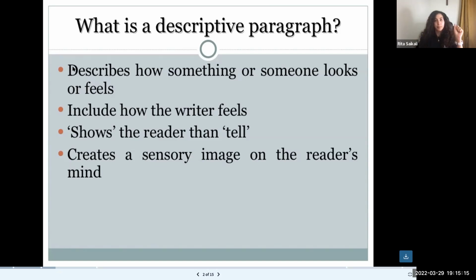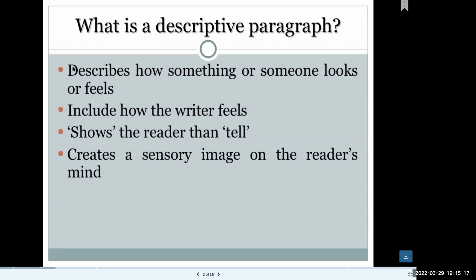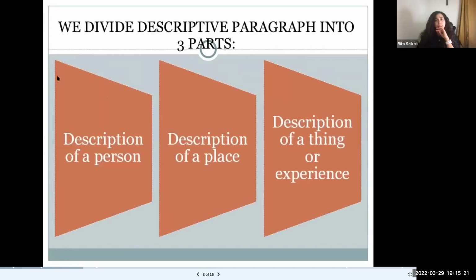Any questions? No. All right. So we can divide these descriptive paragraphs into three things. We can say a description of a person, a description of a place, or a description of a thing or an experience, okay?